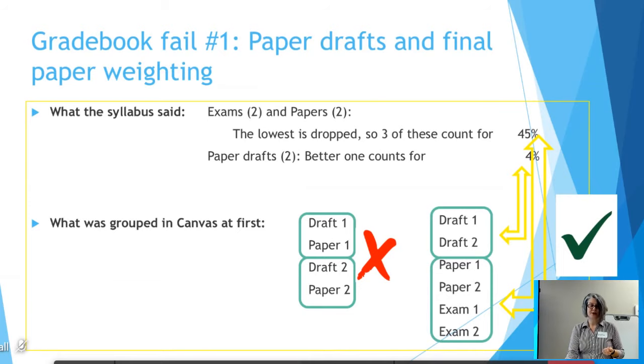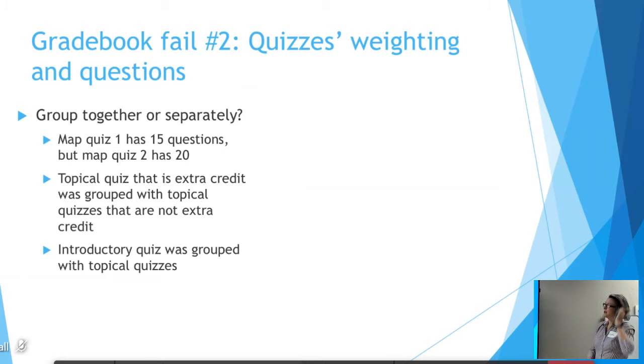Okay, the other mistake. Similarly, it was making groups of assignments and wanting to weight them, but then grouping things that didn't make sense. So we had 2 map quizzes together in a group, but one of them had 15 questions and therefore was worth 15 points. The other one had 20 questions and therefore was worth 20 points. Now, is that a good idea? Should the map quizzes be weighted the same? One covers 3 regions, the other 4, maybe the weighting is fine. But we created this dilemma for ourselves and we just weren't even sure how we wanted to weight it.